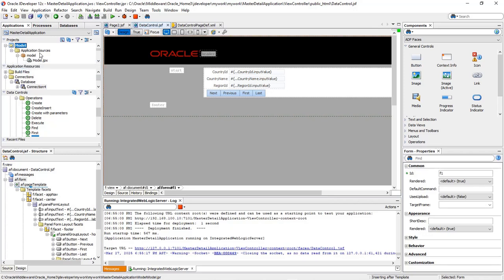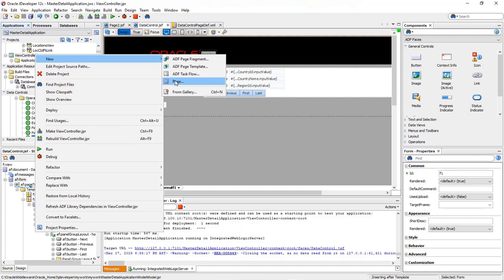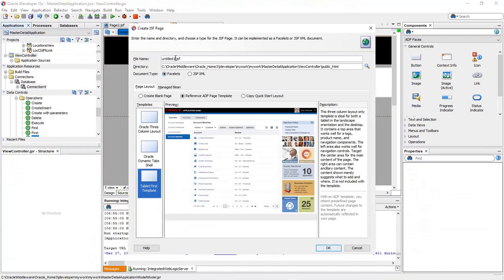So here we will create one page. Go to the view controller, New, Page, and give the name as buttons if you want. I am taking the document type as Facelet, of type reference ADF page template, and Tablet First template is the type of template, and click OK.